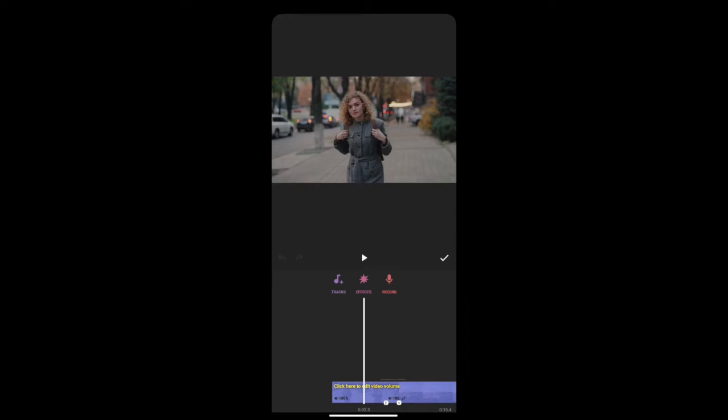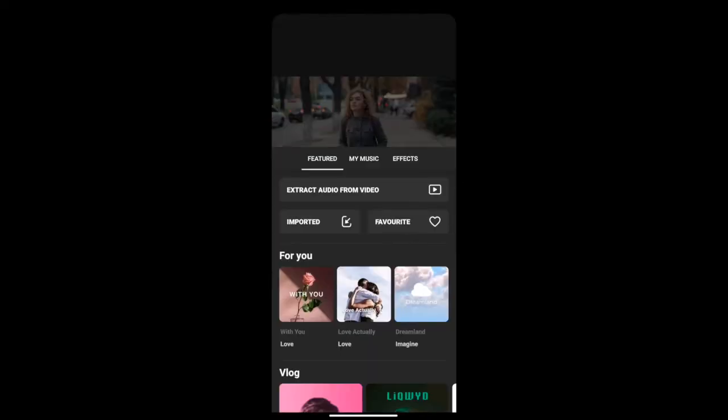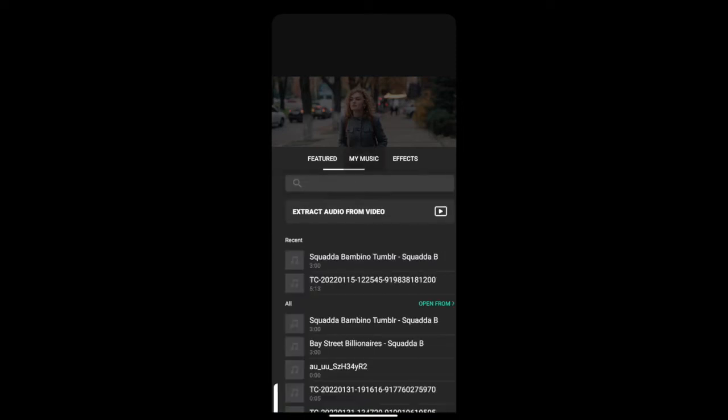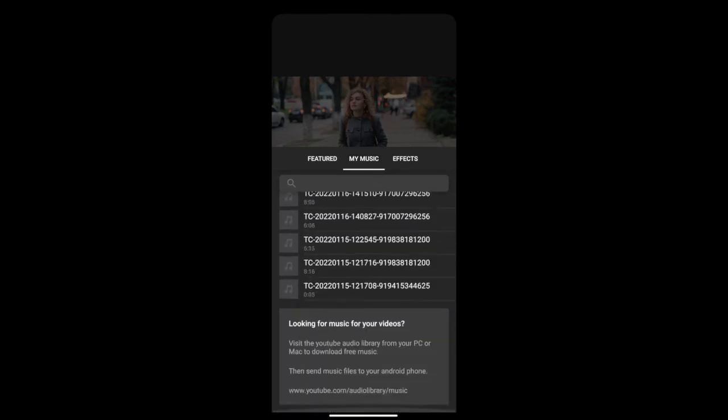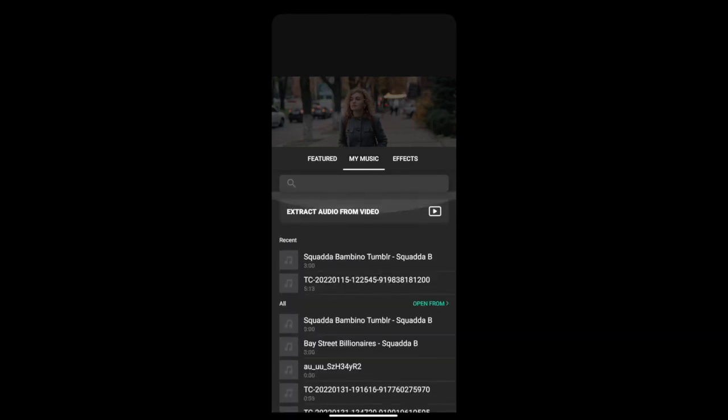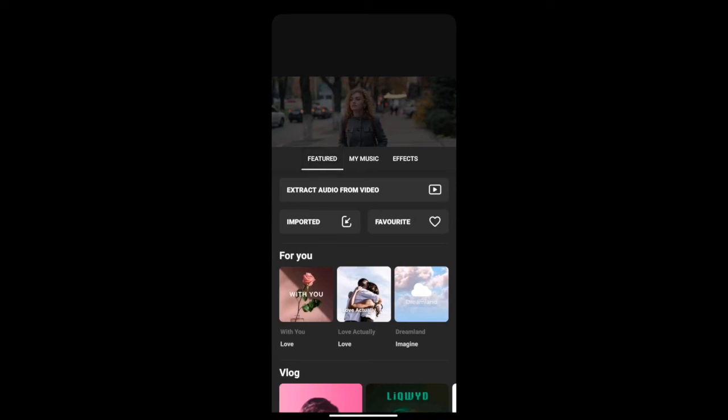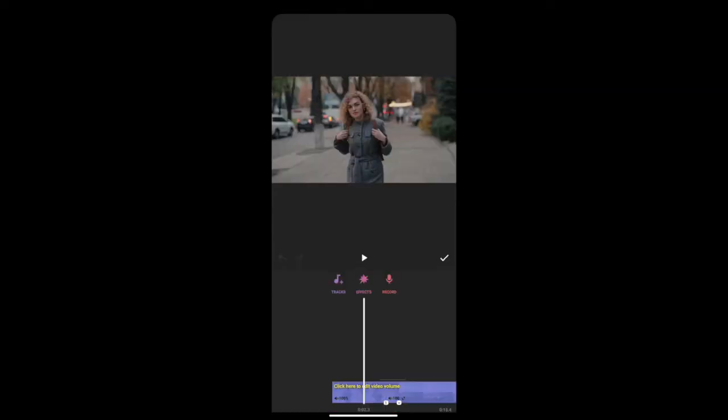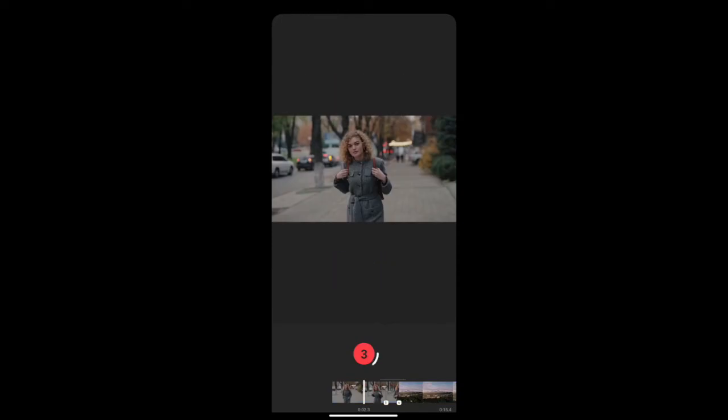To add your own sounds or music in it, you have an option. One is you can select your favorite music or you have any downloaded music. All those options are already over here. You can use any one of them. In case you want to record something like I am recording right now for this video, in that case you will have to click on this record button. The recorder will start and you can start recording.